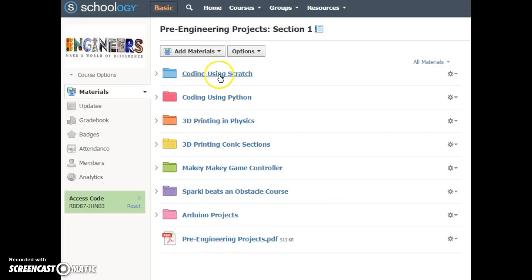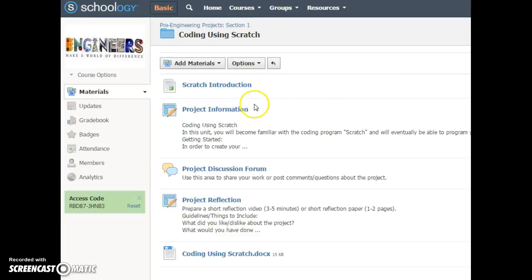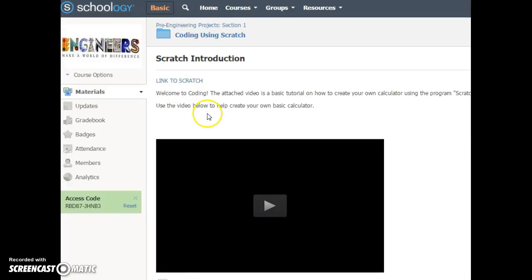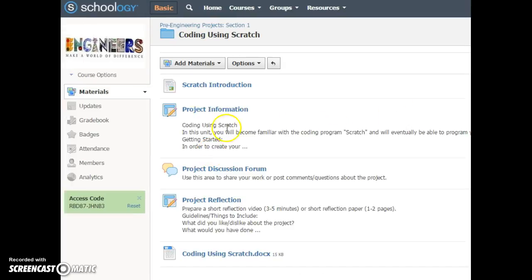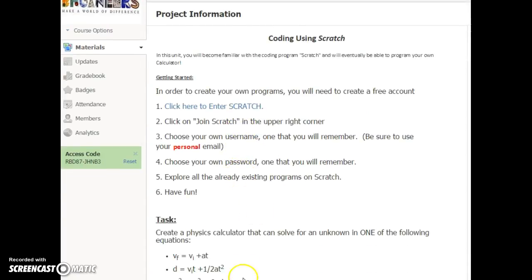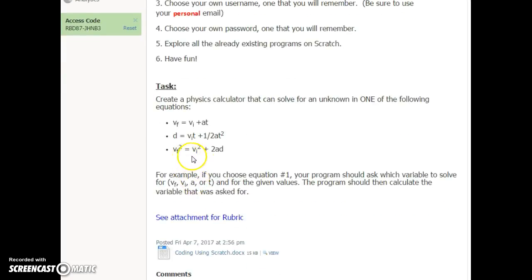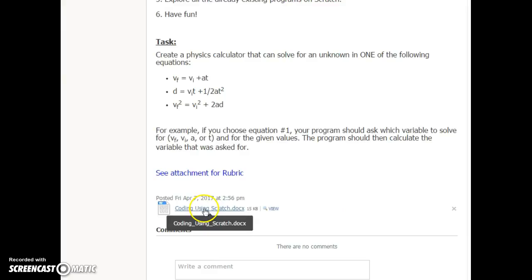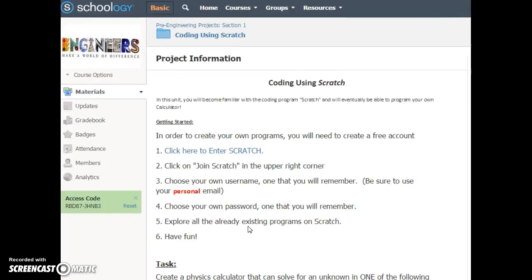So this is coding using Scratch, and so there's an introduction that gets students familiar with using Scratch and creating an account. There's also the project information, which is, again, getting them the account and then showing them the task. And then I always have the rubric down here, so that way they can see what is expected of them.